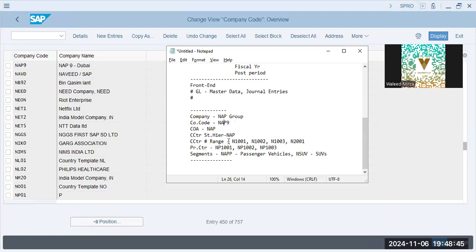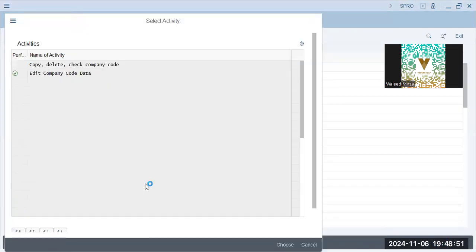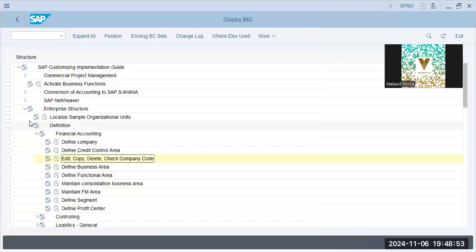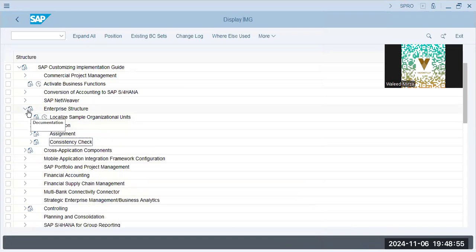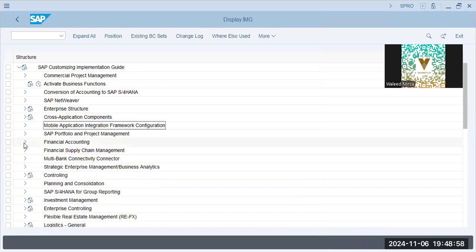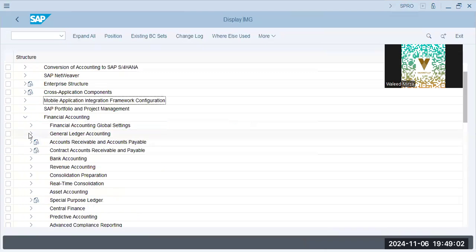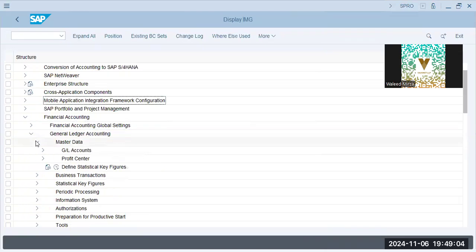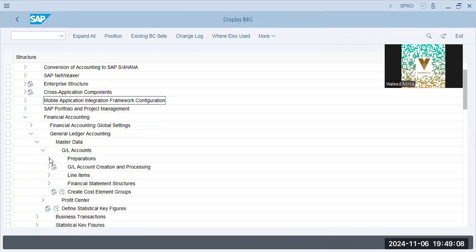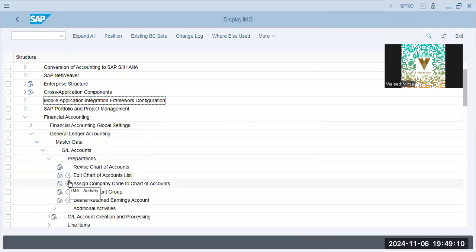Next is chart of accounts. Next is chart of accounts, and we'll go for chart of accounts from financial accounting, general ledger accounting, master data, GL accounts, preparations, edit chart of accounts. We will create our own chart of accounts.